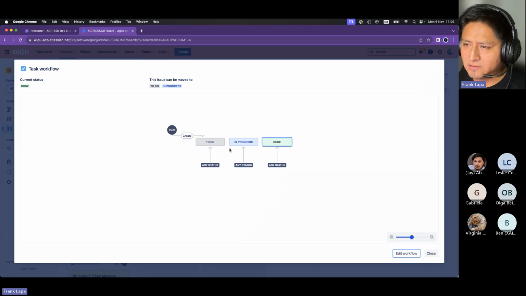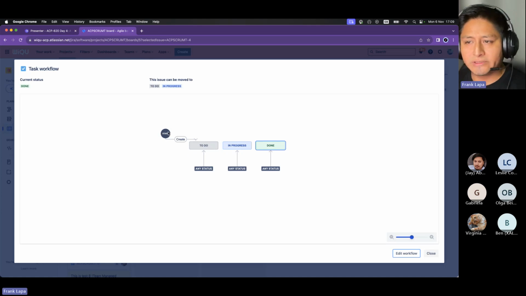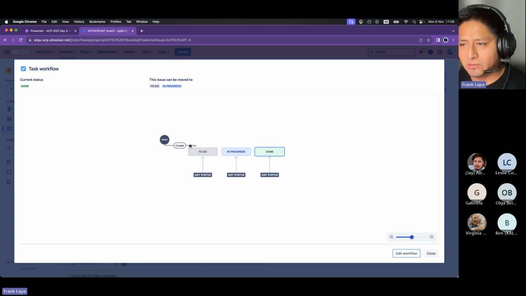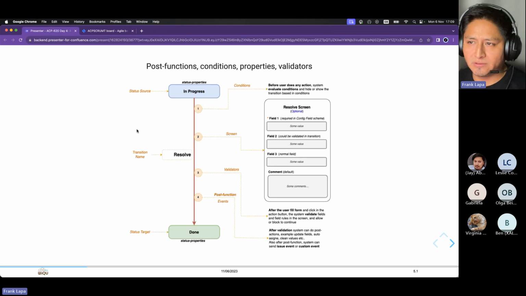The workflow of a ticket or an issue is the statuses the ticket can go through, starting from To Do or the initial status you have. Starting at create, then it goes to To Do or any other initial status you have, and then you can move to the different other statuses like In Progress and Done. Basically, this is the workflow, but in each transition, in each change from one status to the next one, there are things happening in the backend.